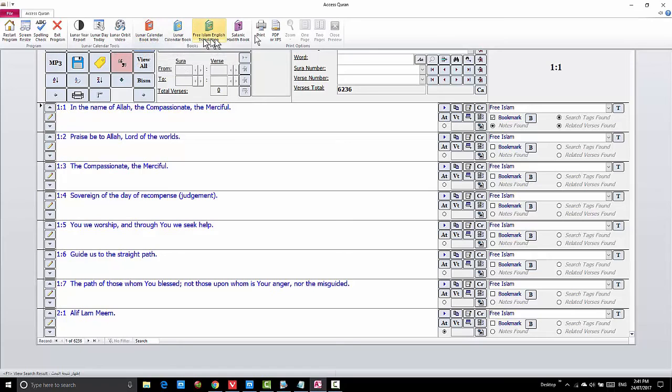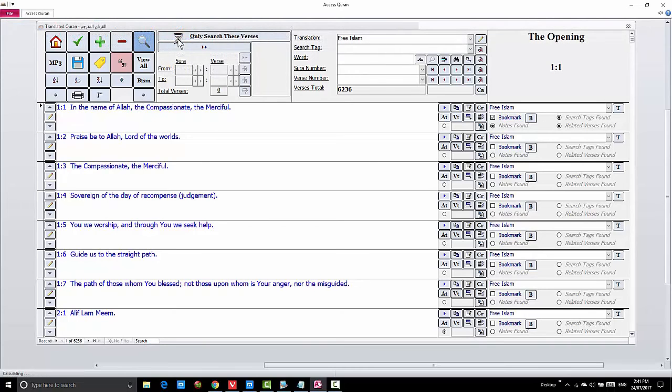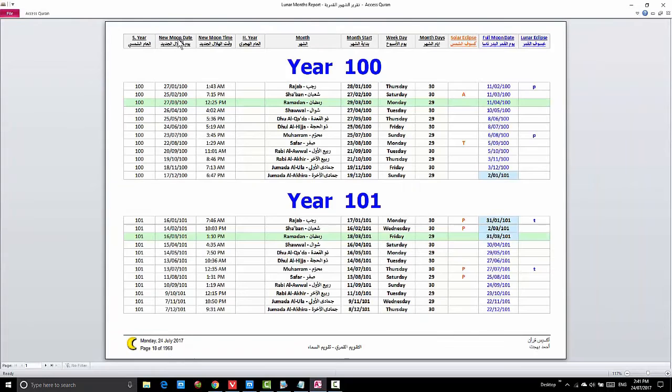now the next few buttons are all books. Here is the lunar calendar book intro. This is written in Arabic, so you don't need to worry about that one. Here is the lunar calendar book. That's the actual calculation for the 4,000 years. You can actually click that one and you will get it. Here it is. How many pages?